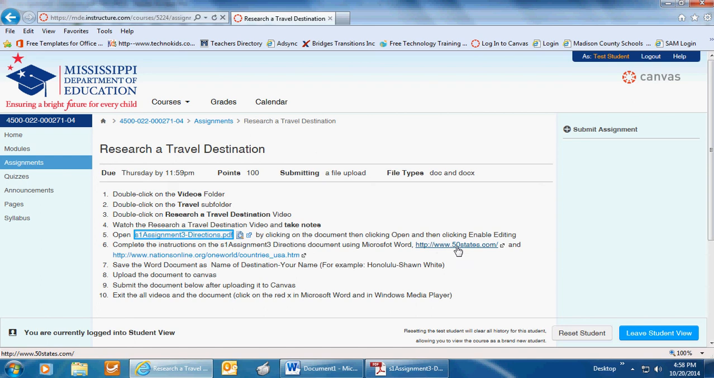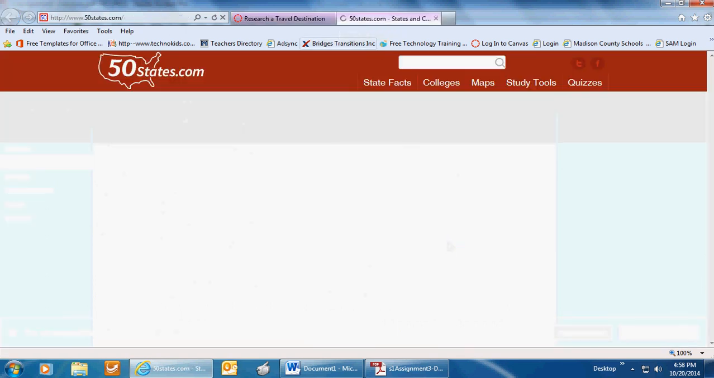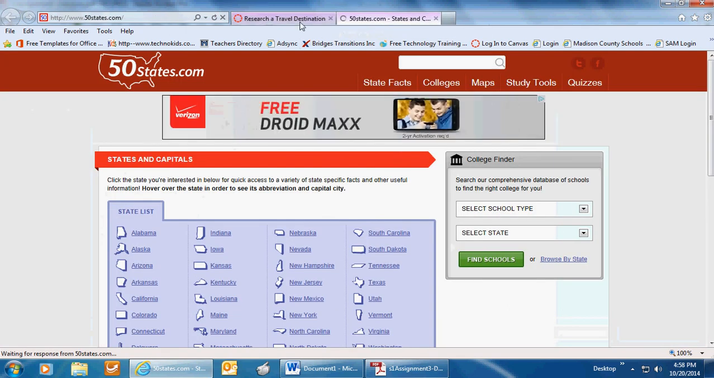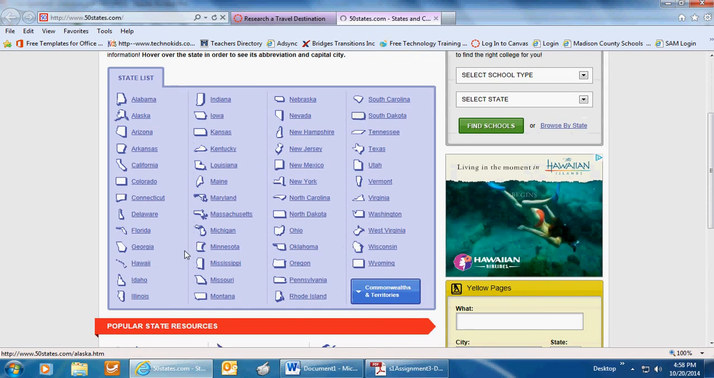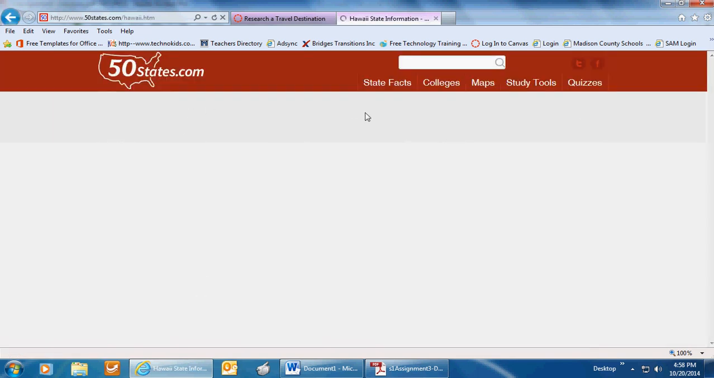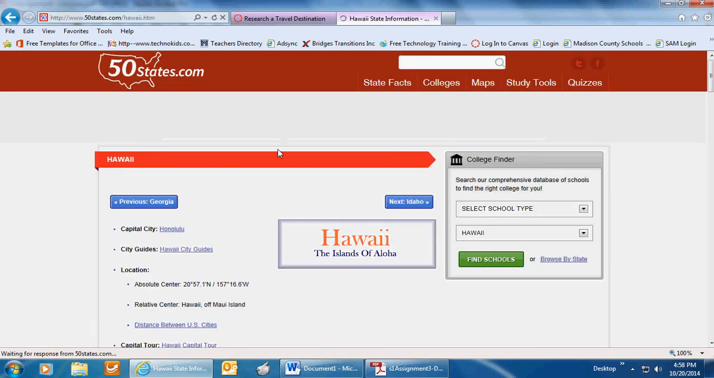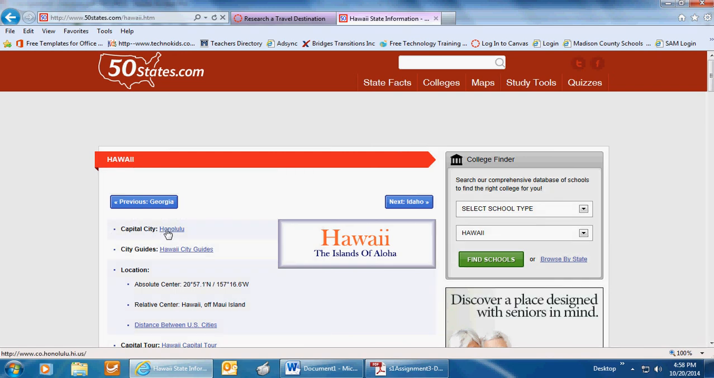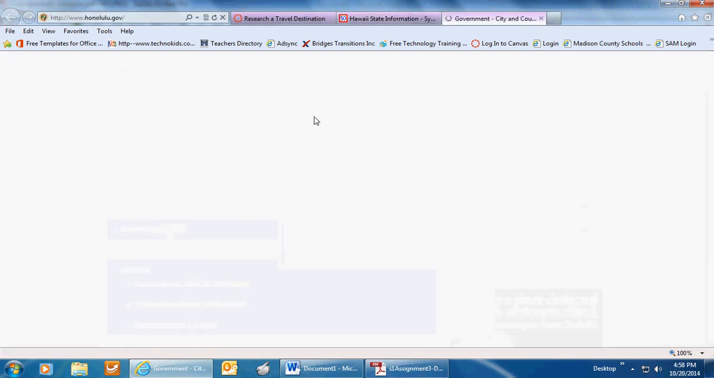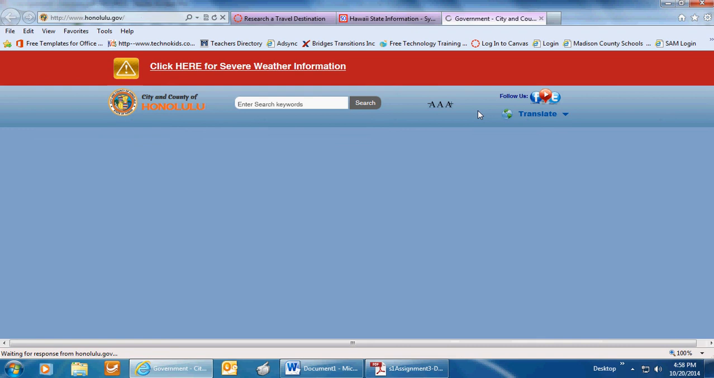And these 2 websites. So this is website 1, 50 states. When you click on it, it's going to open up into a new tab for you. So now you have 2 tabs open. You're going to find your state capital that you've been assigned. Remember, I'm using Honolulu as an example. Capital city is Honolulu, and that's what we're going to look at. Once you click on the state and then the state capital, it gives you another link.